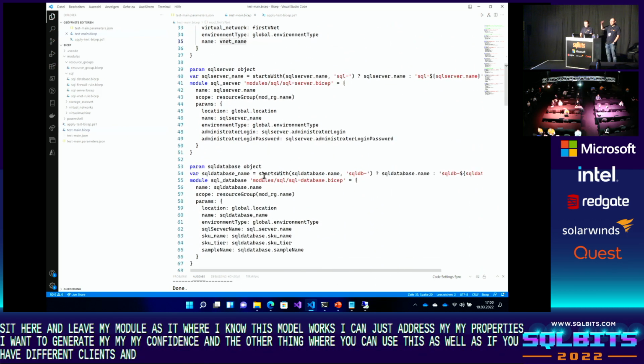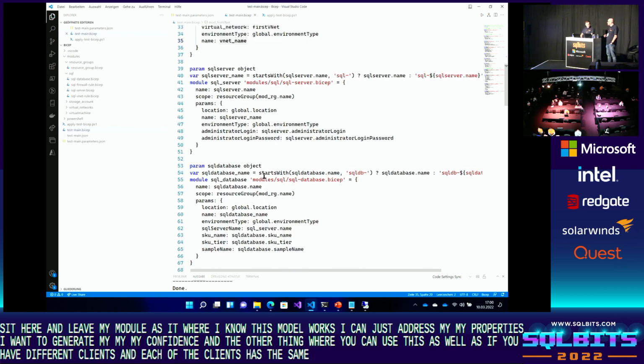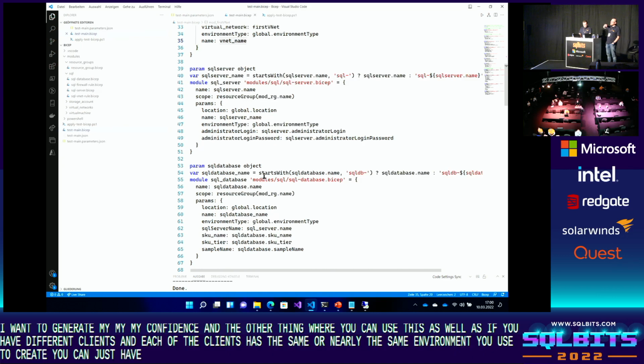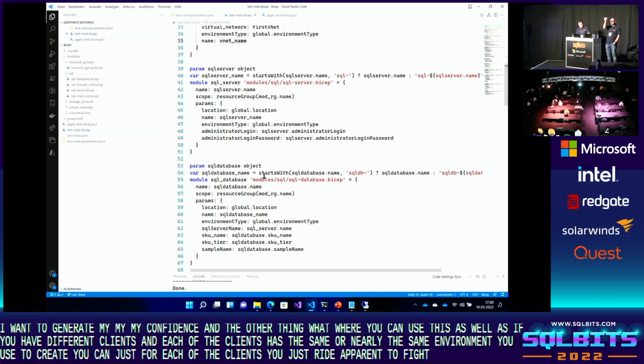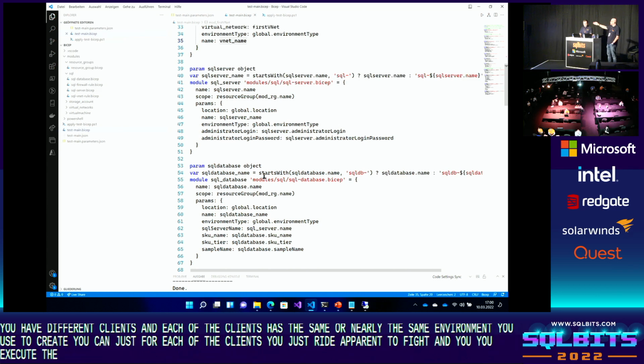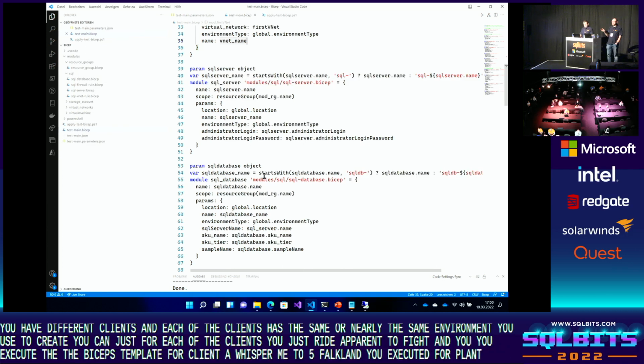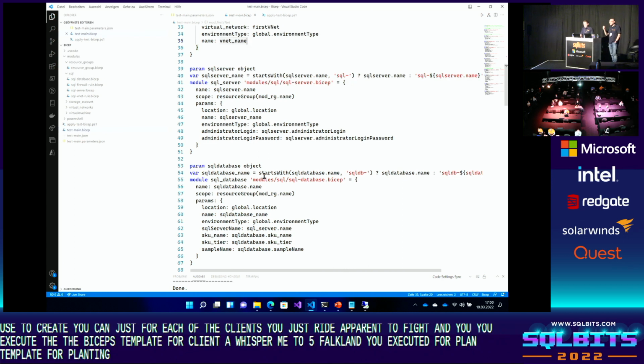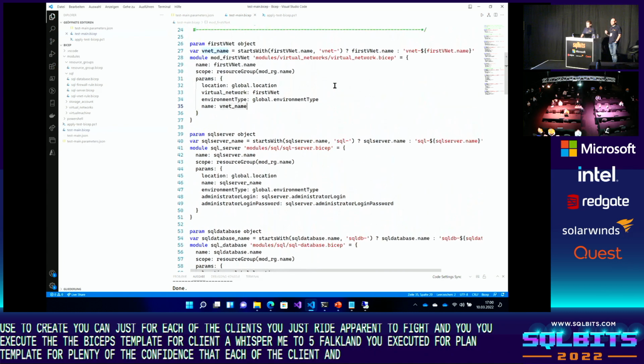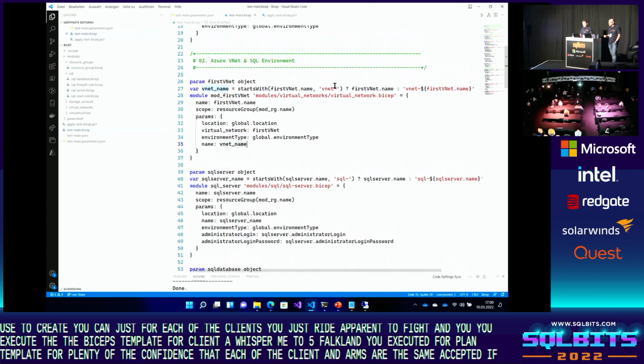You can just, for each of the clients, write a parameter file. And you execute the Bicep template for client A with the parameter file for client A. You execute it for client B with the parameter file for client B. And you have the confidence that each of the client environments are the same, except the differences in your parameter files.